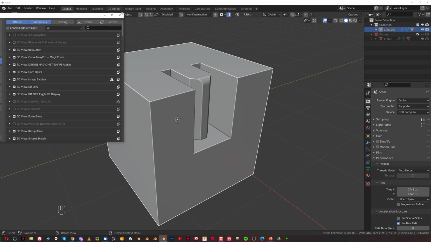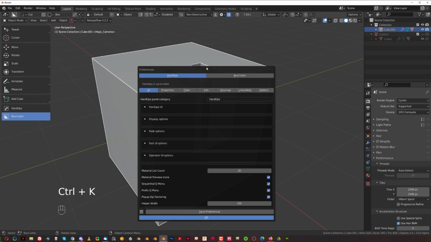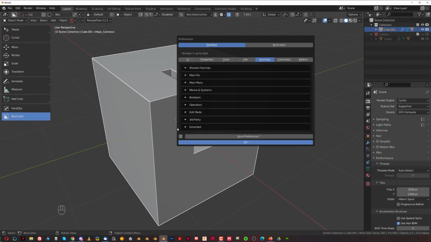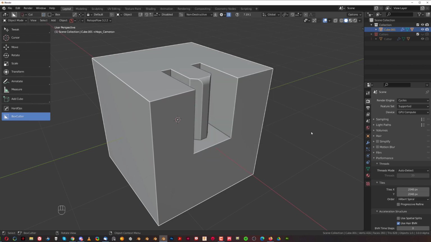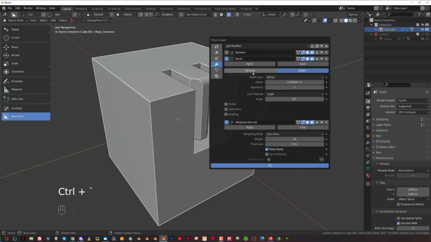So go to preferences here, or you can press Ctrl K, which will also give you the preferences window, and you can change the key map for your tilde key here. So you can remap the tilde key, all right? So you can choose another key. But by default, it's the tilde key. So Control tilde, and you're gonna access this really important menu.